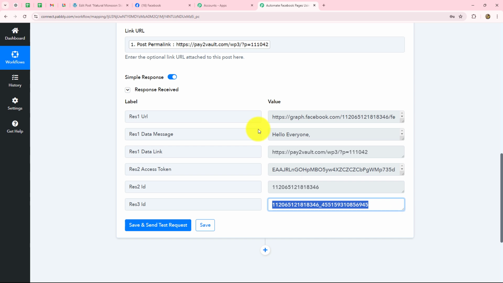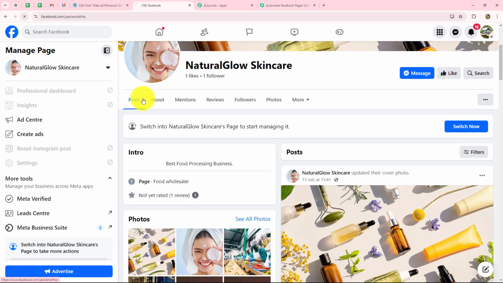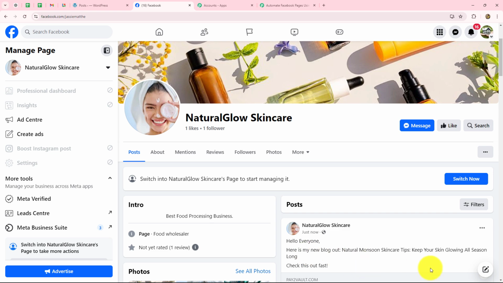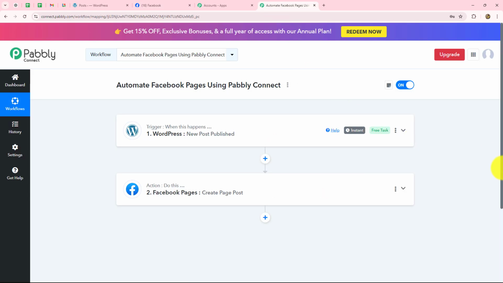So I'm going to take you towards my Facebook pages. Over here we'll refresh the page once. And here we can see that yes, the post is shared. This means that our connection is absolutely successful.